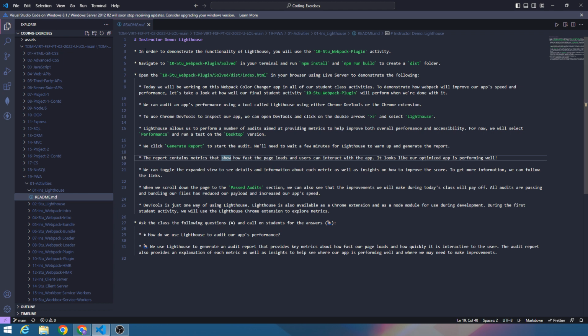Instructor demo: Lighthouse. In order to demonstrate the functionality of Lighthouse, you will use the 10 student Webpack plugin activity.